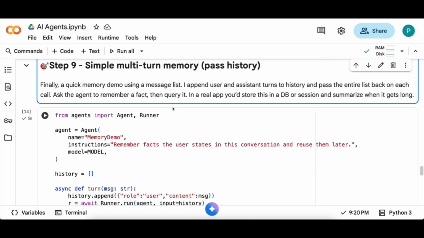The memory management which we have implemented is ephemeral memory, because if you restart the kernel or this Colab and create a new session, the agent forgets the previous conversation. So you need to create persistent memory. Persisting the memory requires saving the history somewhere durable and reloading it. So you need to save it somewhere as persistent storage.